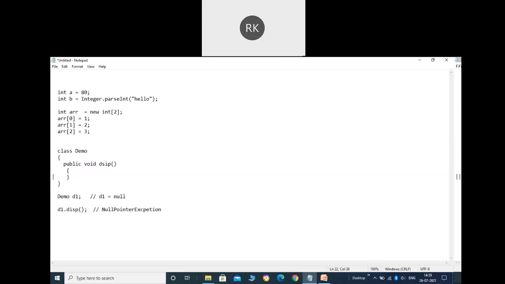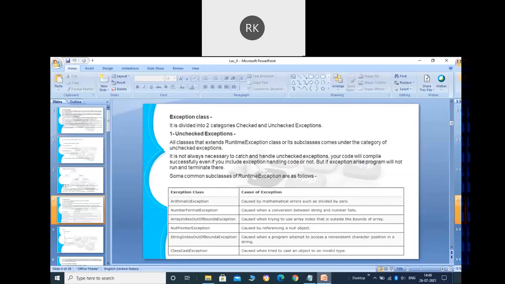Because over the null, I am trying to call the disp method. So it will not run. How will it run properly? When I properly create the object like this, now it will not be null, and now I can call d1.disp. Now it will run. But in the previous case, I have not created the object, so the d1 value will be null, and over that null I am calling disp. All right, so this is the case when you can have the NullPointerException.